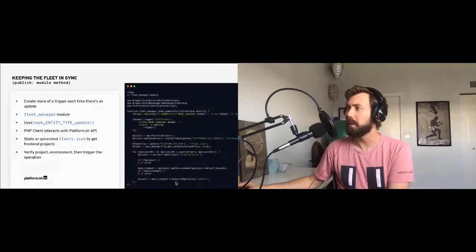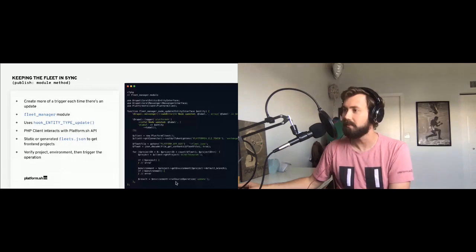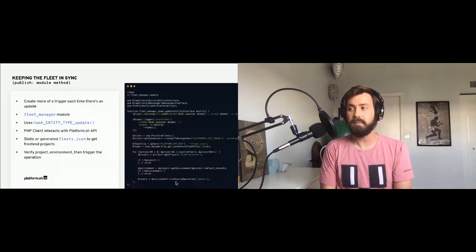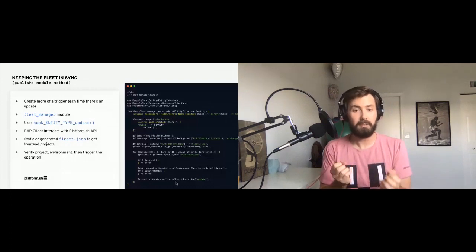And this one's pretty cool. My colleague actually came up with this one. It's not actually in the blog post article that I included there. This is a recent development here. But I can verify the project and the environment, trigger the operation, and now I have this fully coordinated content presentation fleet. Make my edits on the backend Drupal app, and each time that update occurs, I'm just going to trigger rebuilds on my front end apps.